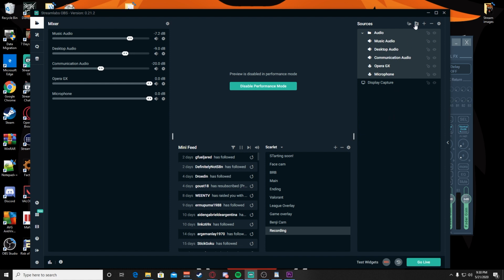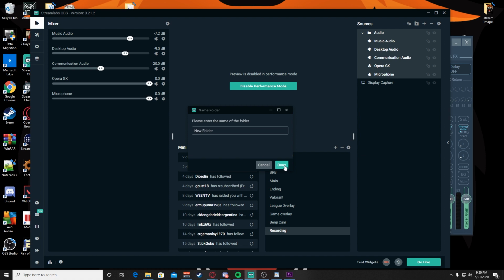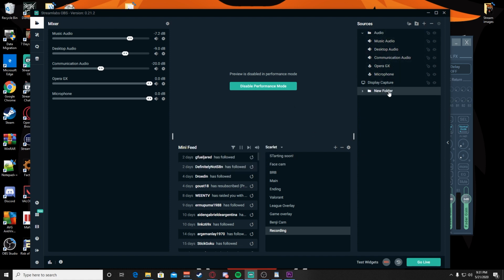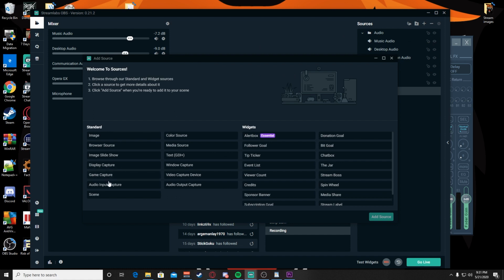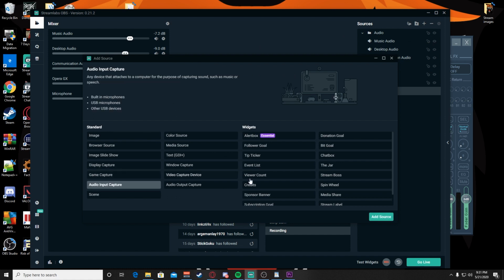So what we're going to do, we're going to go up here, add a group. I'm just going to keep it as new folder, but name it whatever you want. Drag it down here. And then I'm going to hit the plus sign here. So plus sign, you're going to hit audio input capture. You're going to have to do this 5 times, but just follow along.